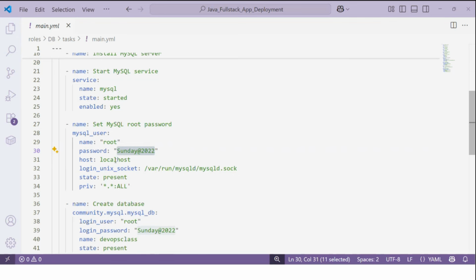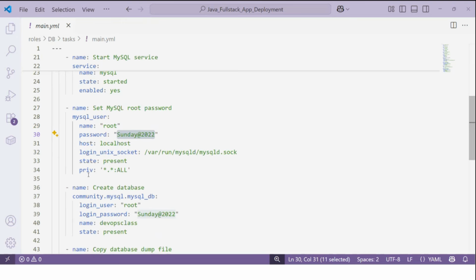Yes, the server will be treated as your localhost, and this login_unix_socket is to connect the first time without the password, right? After we connect, we are changing the password of the root this way. Then state and privileges, I'm giving all. Based on the requirement, you can set up the privileges. You can follow this documentation for the mysql_user module, and you will find all these things.